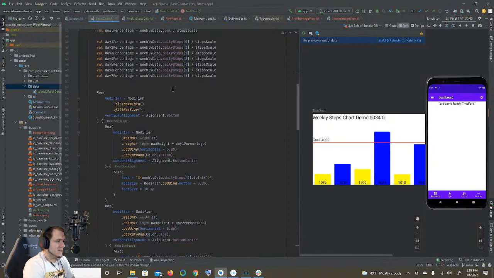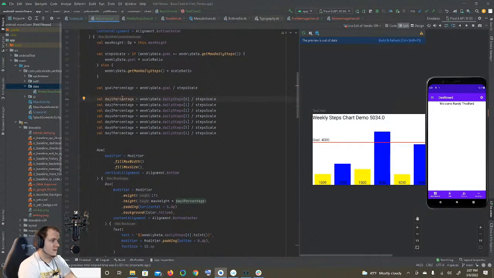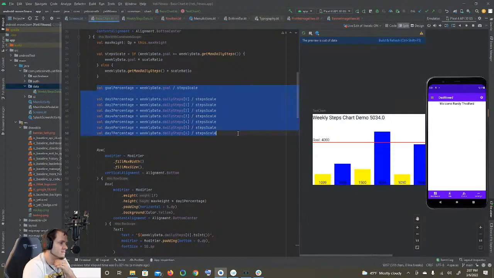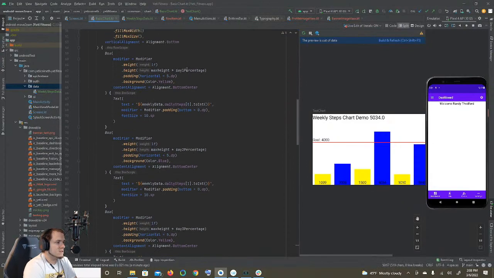Okay. So now day percentages. These are just the goal percentages. This is saying where does the goal line fit compared to everything else, and then also where does each of the bars go compared to everything else. I'm trying to think... I think that's okay, actually. I think, yeah, these right here do need to be in here. Okay, so let's scroll down here and see.